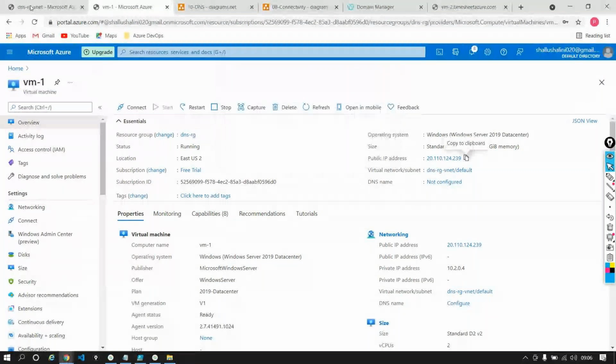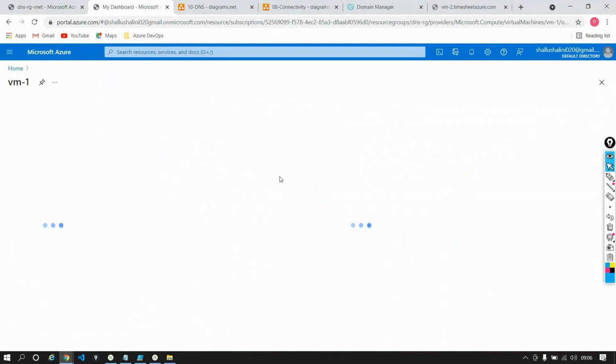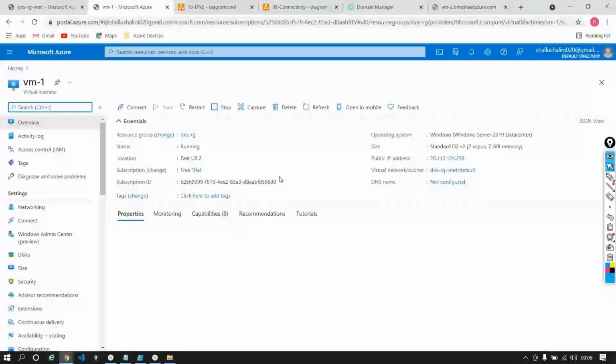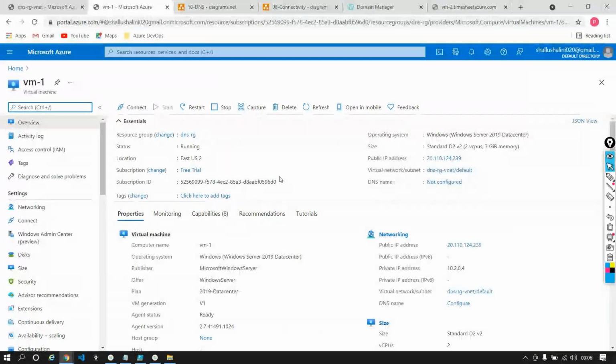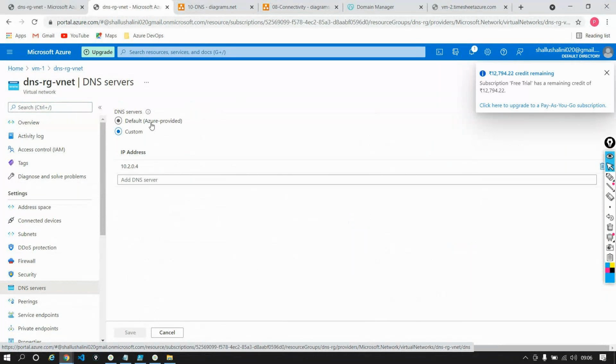But this is in general how you convert your virtual machines into something known as a DNS service. And what I did is that I made sure that my virtual network knows that this is my DNS server. How did I do that? I came here into my virtual network. I went into the DNS server and I'm not using the default, which is Azure provided. By default, Azure gives you a DNS, like all the name resolution is taken care of by Azure. But if you don't want to do this, you can go ahead and go for your own custom service.